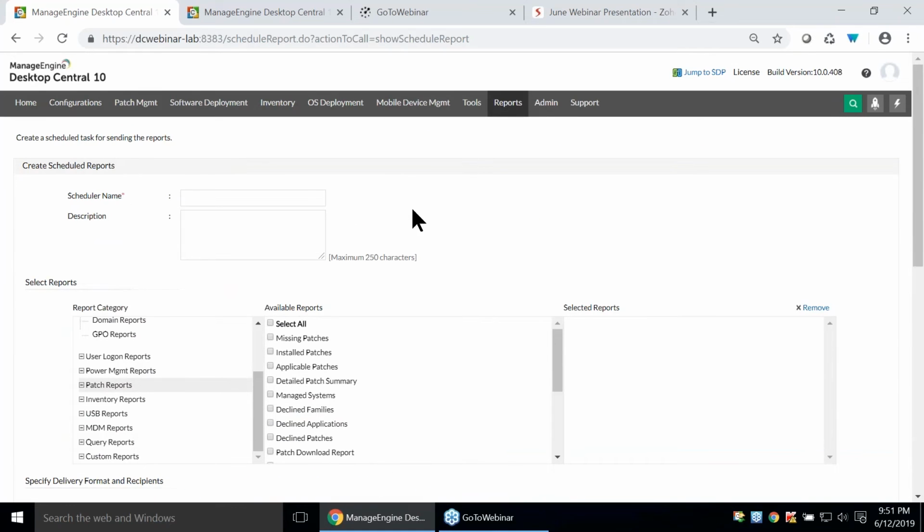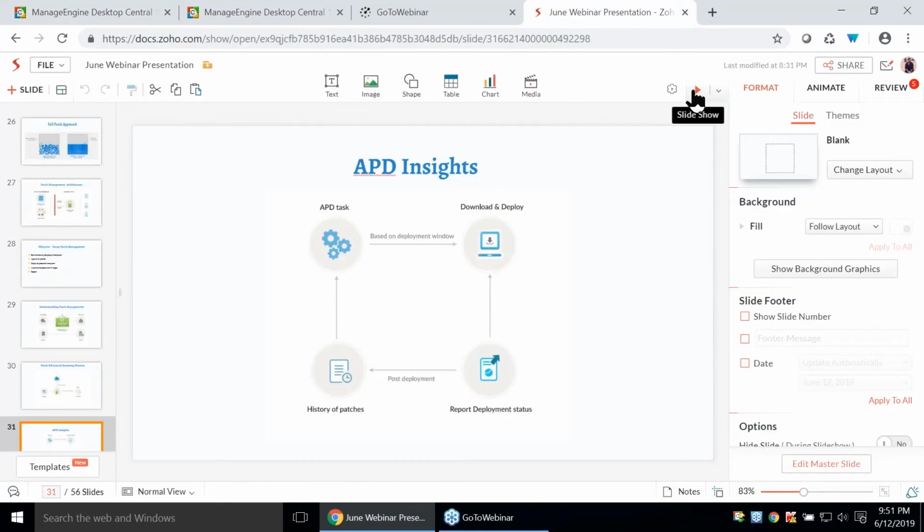Hope I've covered all the important parts when it comes to patch management. And if you come across any questions, please use the chat option to chat with our expert team. So let's get back to the presentation for scenarios and solutions.